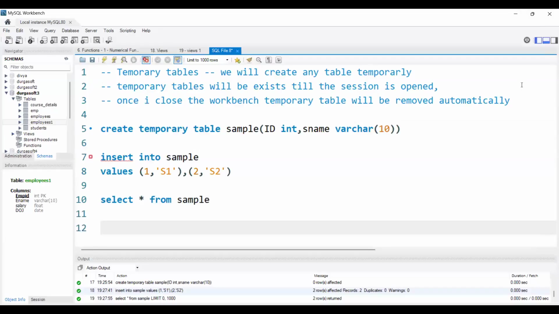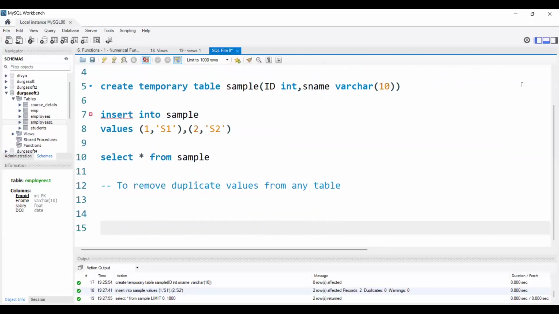In which scenarios will we use temporary tables? Mainly, I can say 99% in only one scenario we will use this temporary table, that is to remove duplicate values from any table. Suppose in one of my tables I have some duplicate values and I want to remove them. If I'm talking about an employee table with only four records, in which two records are duplicates, I can see that data, apply a where clause, and delete those particular rows.